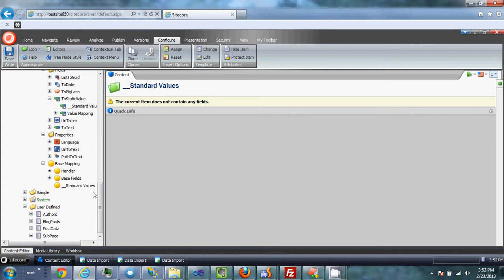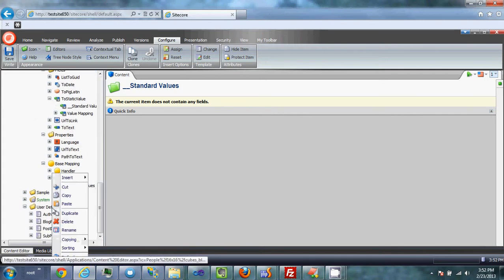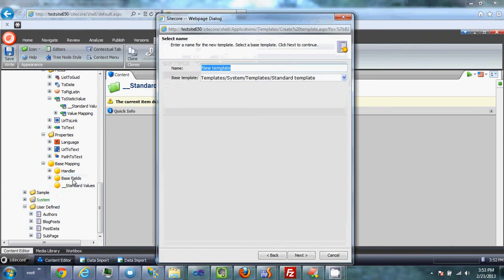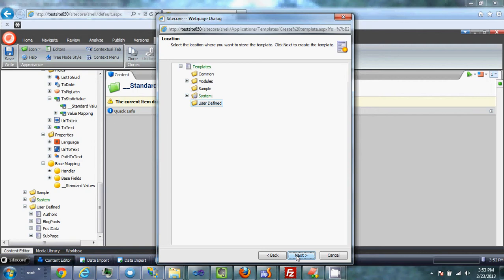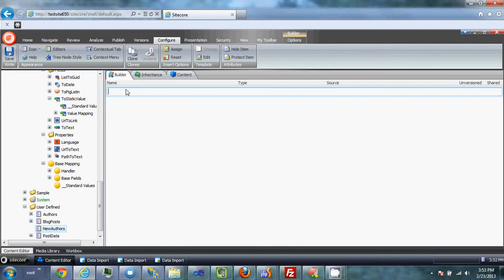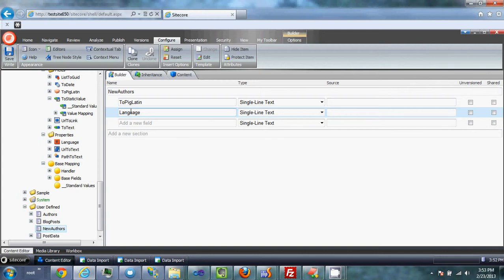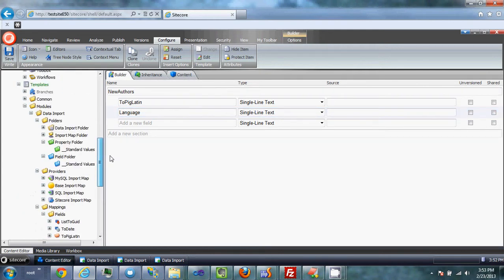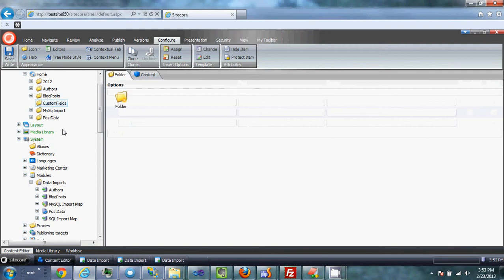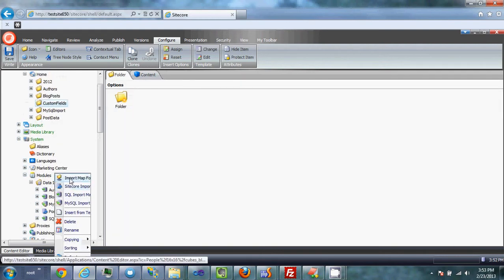Now we're going to need the template for the content we're going to import. And we're actually going to be running a Sitecore import. So we're going to import the authors that we've already imported. Used find, yes, yes. We're going to bring in the to Pig Latin field and the language field, both strings. And we have a custom field folder already set up to put this in.